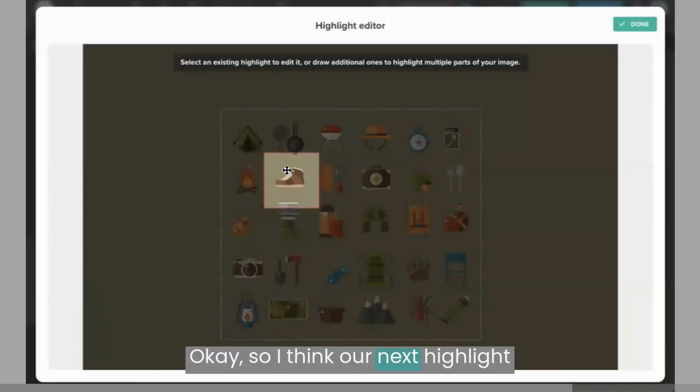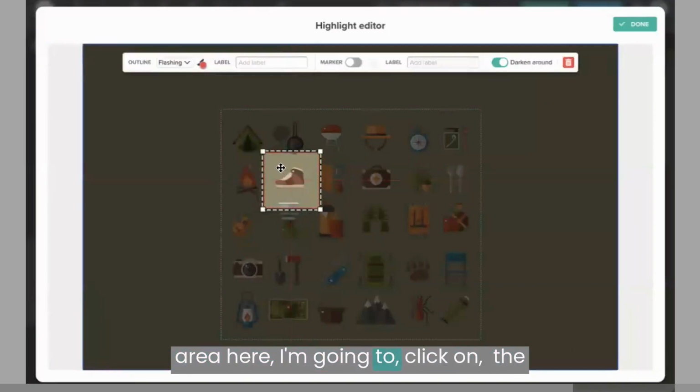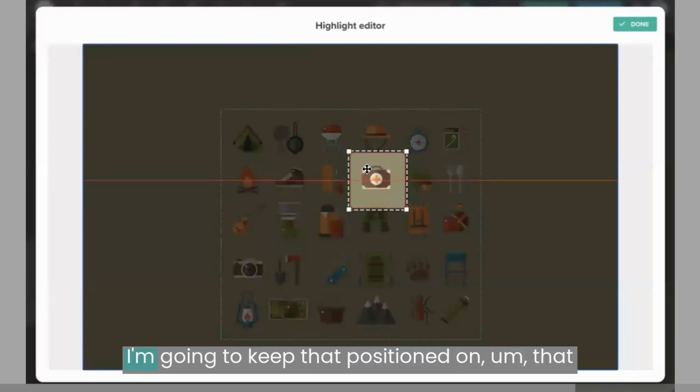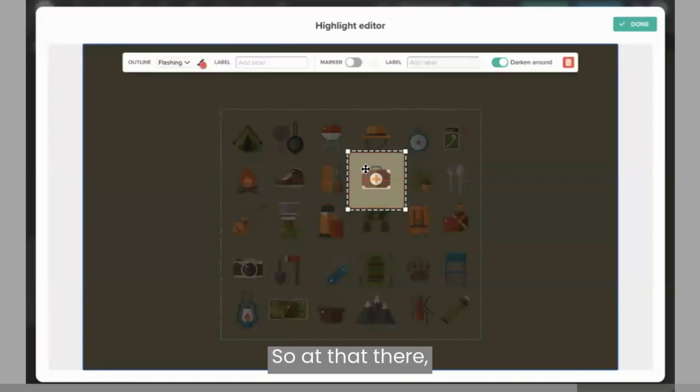Okay, so I think our next highlight area here, I'm going to click on the box around the hiking boots and move it over to the horizontal axis. I'm going to keep that positioned on that. You can see the horizontal guide has popped up. So add that there.